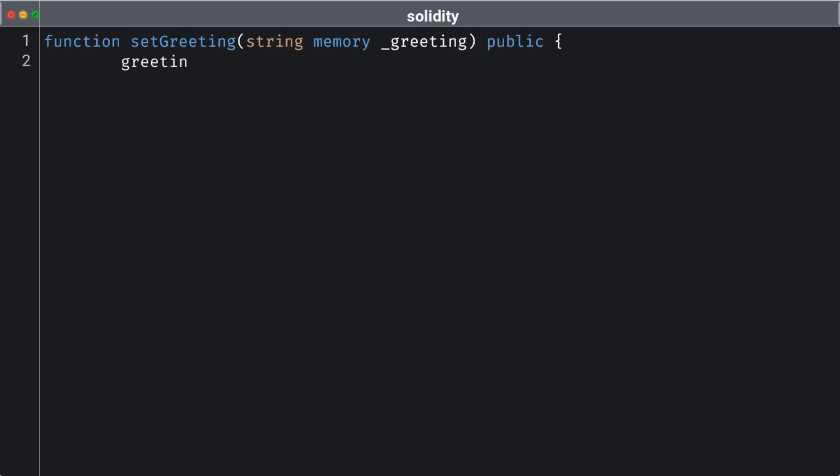Next, we will implement a function that allows users to update the greeting message in our Greeter contract. This is achieved with the setGreeting function, which takes a string input called greeting. By marking this function as public, we ensure that it can be called from outside the contract, enabling user interaction. This is an important feature because it adds flexibility, allowing anyone to customize the greeting message after the contract has been deployed. In the body of the function, we assign the input greeting to the greeting state variable. This action updates the stored greeting message with whatever the user inputs.